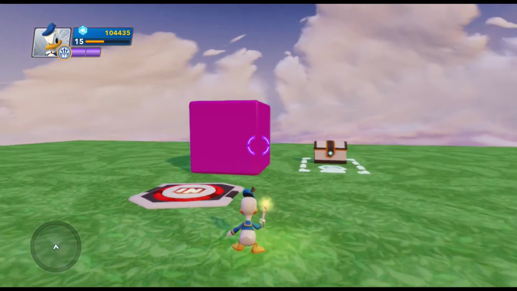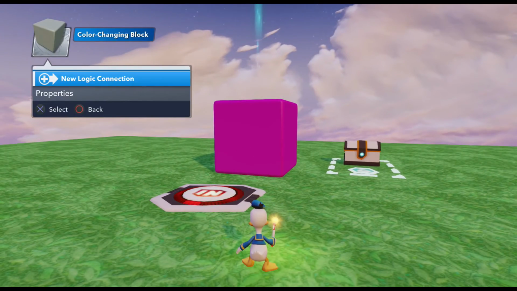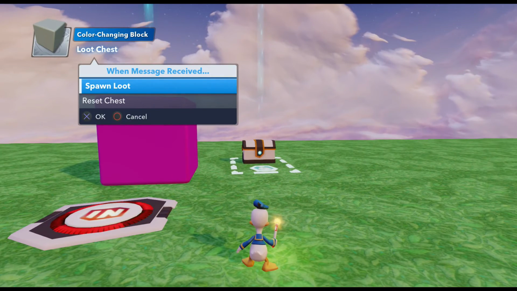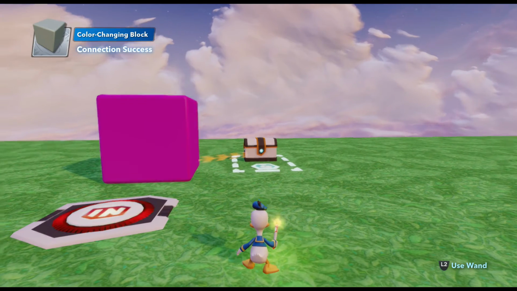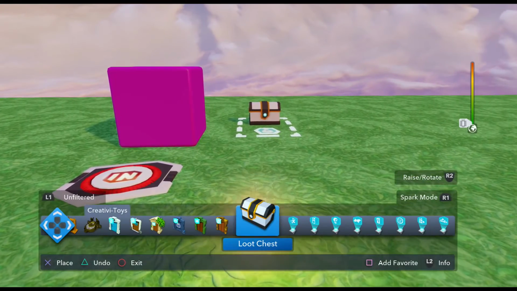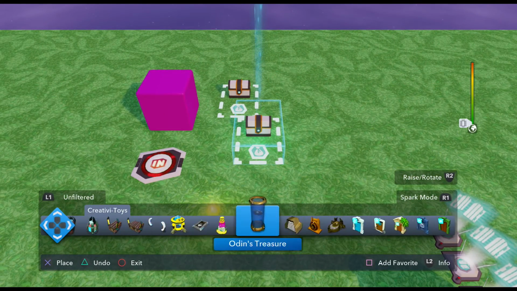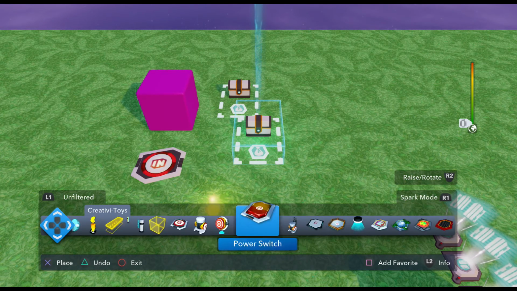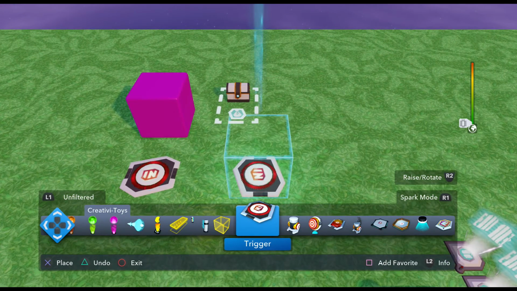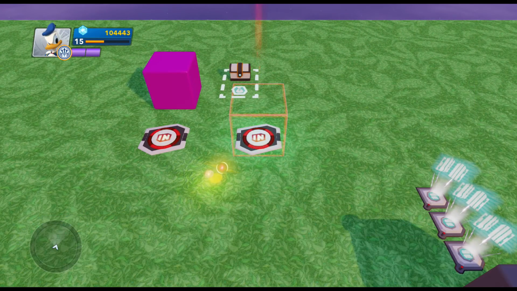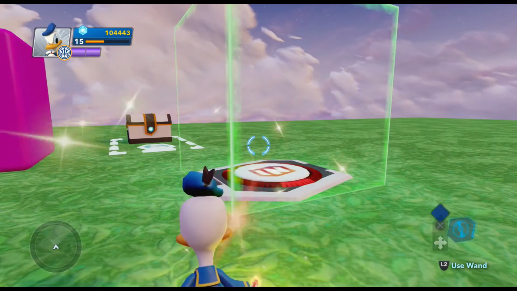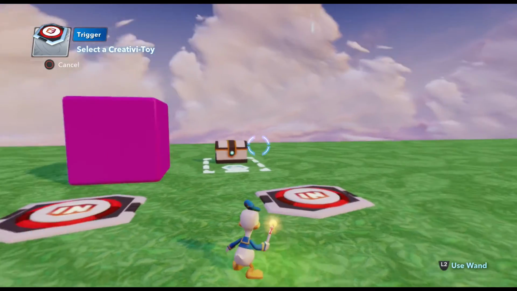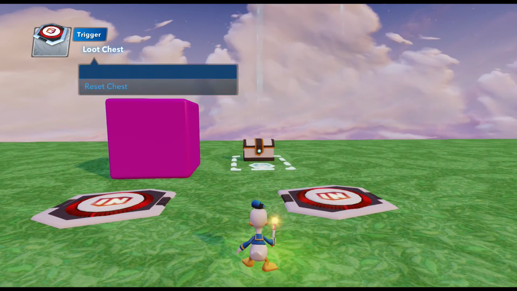Now, if we go ahead and continue our logic connection, we do new logic connection, color changed, we go to this, we'll say spawn loop, you'll see that it doesn't matter. And I'll put one more switch down just so we can reset the chest. Let's grab another switch, put it down, spin it around, and now we'll connect this to the chest and we'll use it as a reset button. New logic connection, stepped on, player, any, and we'll go to the chest and we'll hit reset chest.